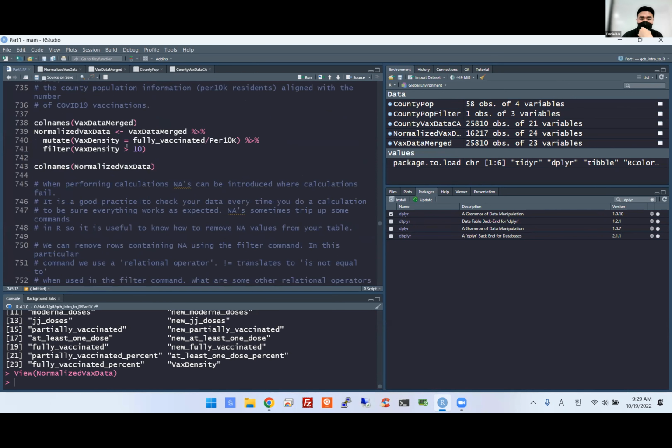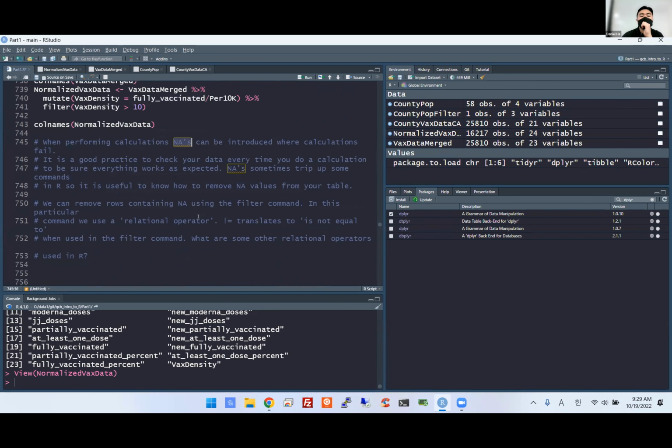So here we basically do some mathematical calculations, right? We divided fully vaccinated by per 10K. Sometimes there might be NAs added to the value, so you've got to make sure that NAs are filtered out. In this case, we didn't get any NAs, but it's good practice to always filter out the NAs.